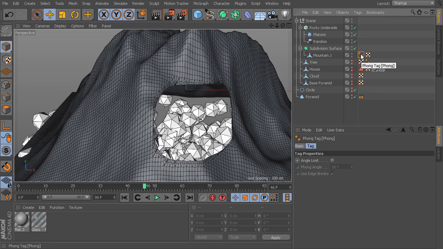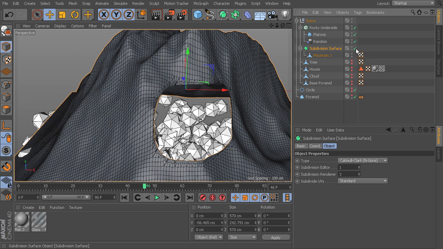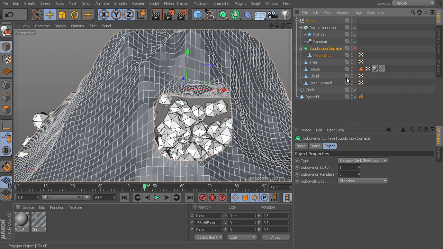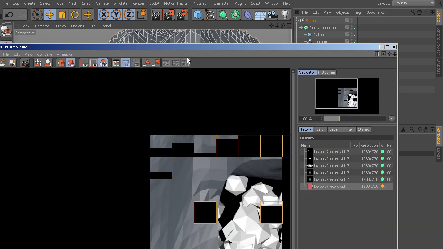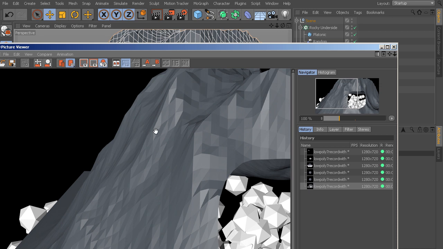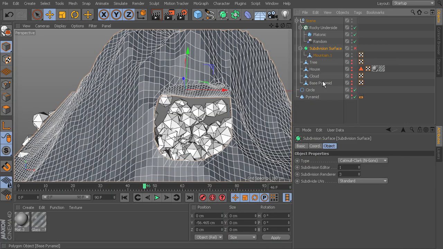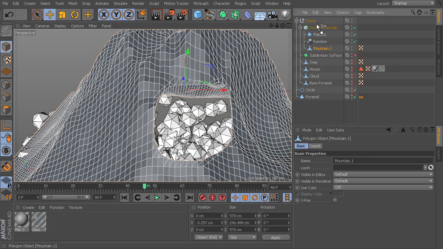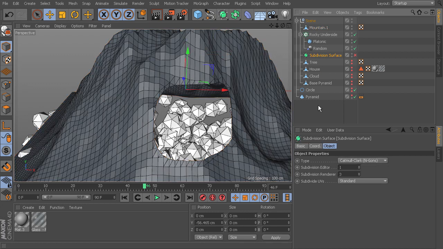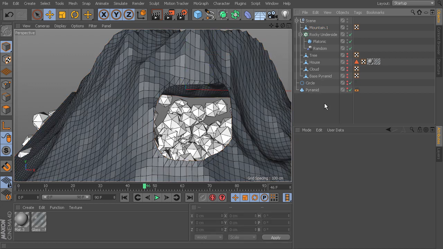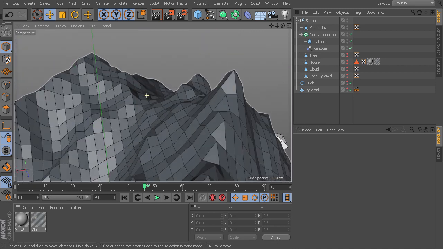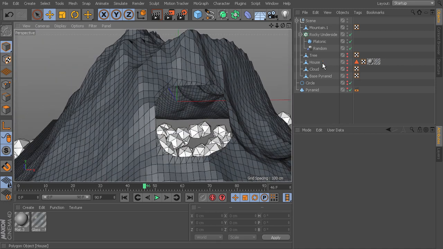Now, another reason why the mountain looks so smooth is because it's under a subdivision surface. So I need to turn that thing off for sure. And you can see that whenever I render that now, with the Phong tag off and the subdivision surface turned off, we're really starting to get some nice results. Now, you can turn the subdivision surface off, or better yet, you can actually just go in and drag it out from underneath the subdivision surface and delete it. So that's just one less thing to have in your scene.